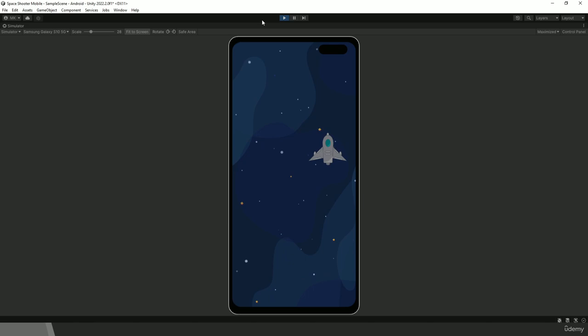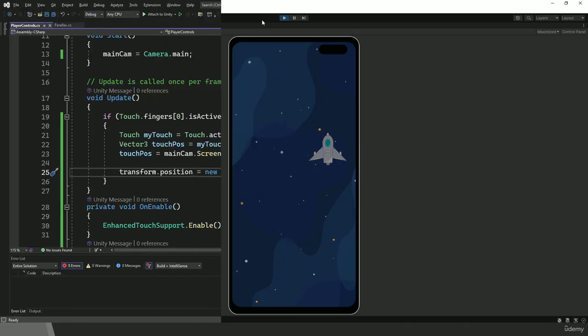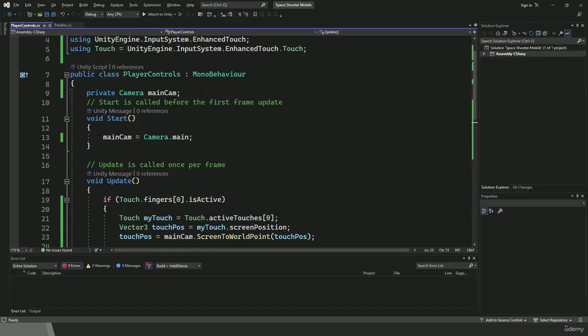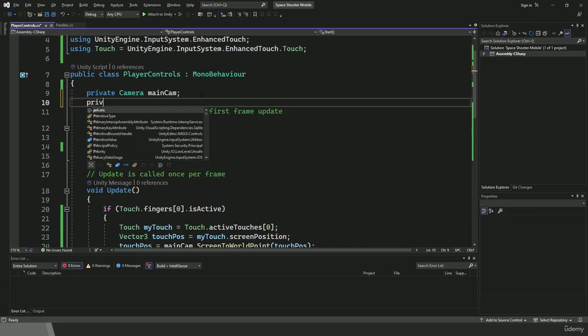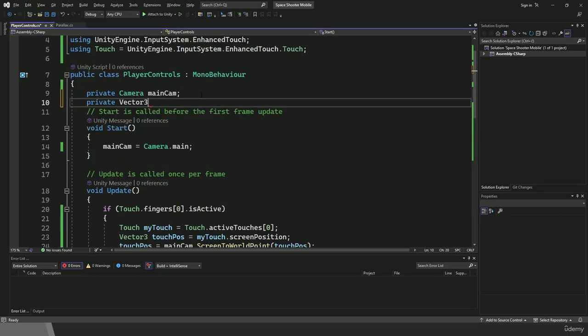For example, if I click here and the spaceship is here, and I move the finger down, I want that spaceship also to go down from its position. To implement that behavior, we need to calculate the distance between the touch position and the spaceship. Let's go back to the script. Create a Vector3 offset that we will use as a distance from the touch to the spaceship.